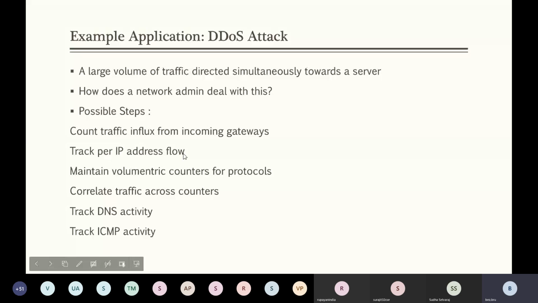Also, many times the admin has to maintain volumetric counters for protocols. When we say volumetric counters, we are saying how many ICMP packets are coming, how many TCP packets are coming, how many UDP packets are coming, how many HTTP packets are coming. For different protocols, we may have to keep track of these things. This is especially useful if you want to do anomaly detection; this kind of volumetric analysis is quite useful. On top of it, you may have to correlate traffic across these different counters, right?